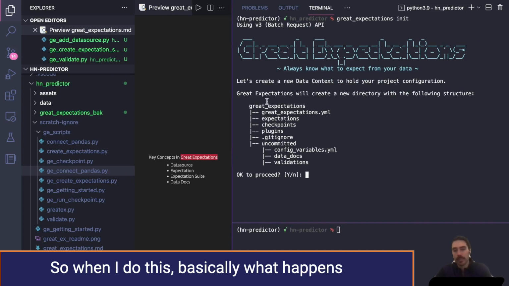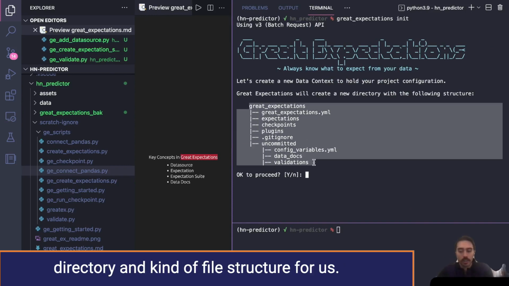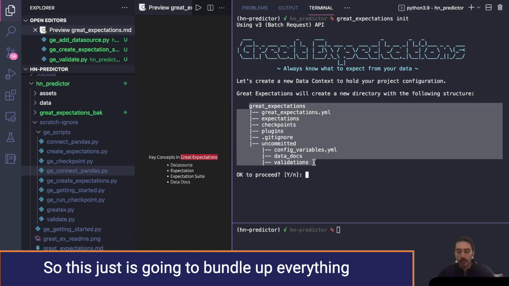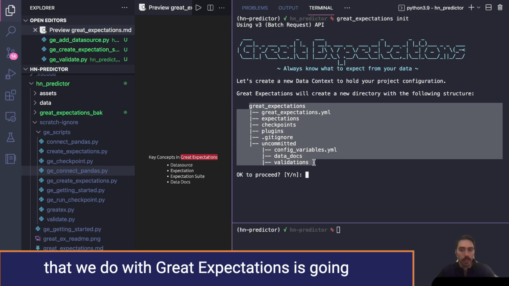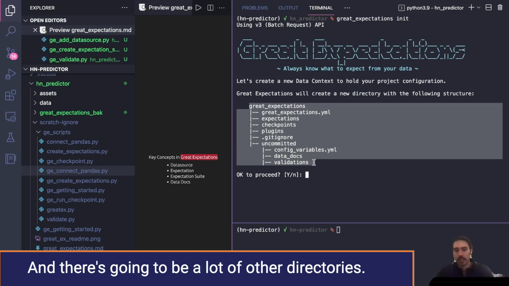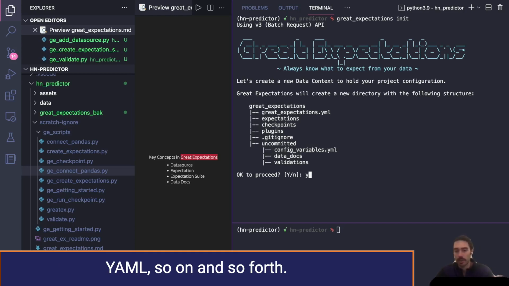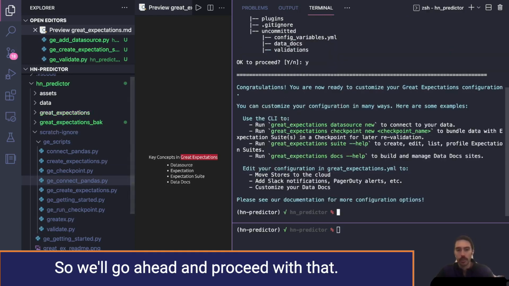So when I do this, basically what happens is Great Expectations is going to create this directory and file structure for us. So this is just going to bundle up everything that we do with Great Expectations, and it's going to live inside this Great Expectations directory. And there's going to be a lot of other directories. There's going to be some YAML, so on and so forth. So we'll go ahead and proceed with that.